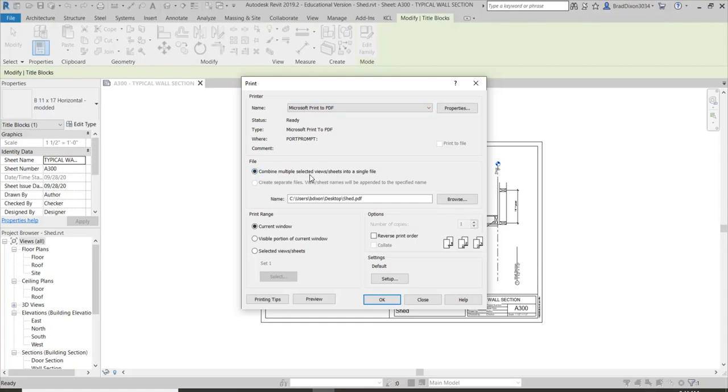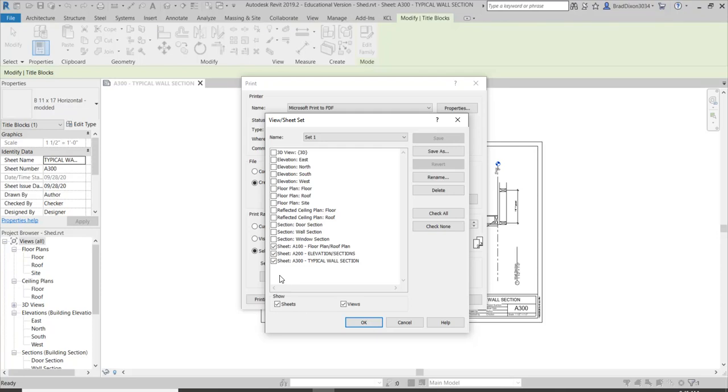I'm going to combine multiple selected sheets into one single file so that I don't have 3 or 4 different files. I'm going to browse and find a location that I want it to live, and you have to pay attention to where you're actually putting that. This one is set to go to my desktop, so I'm just going to leave that there. Under print range, I don't want to print the current view. I want selected views and sheets. And whenever I select that, this box is now available.